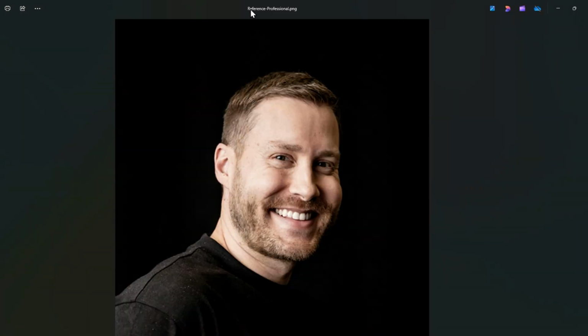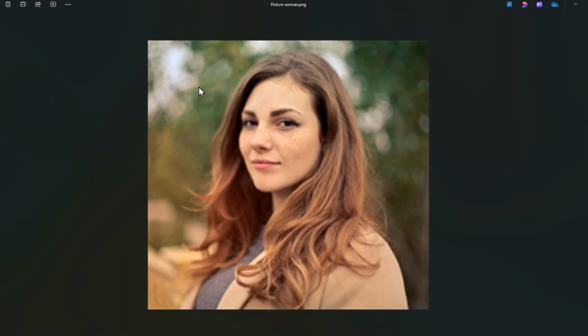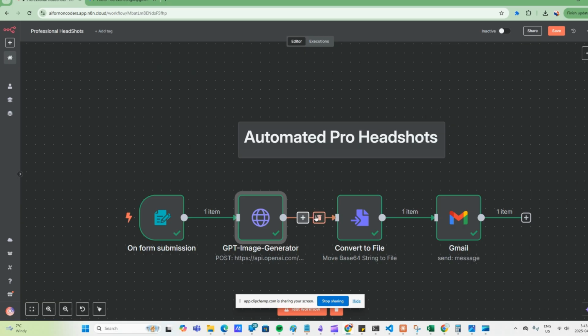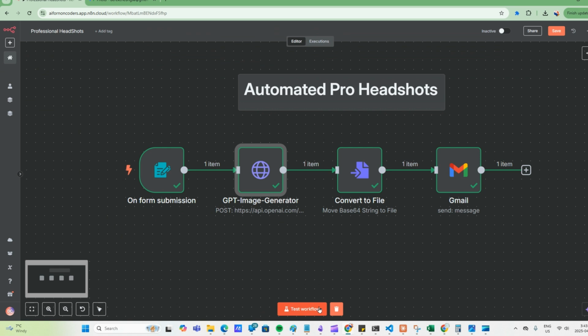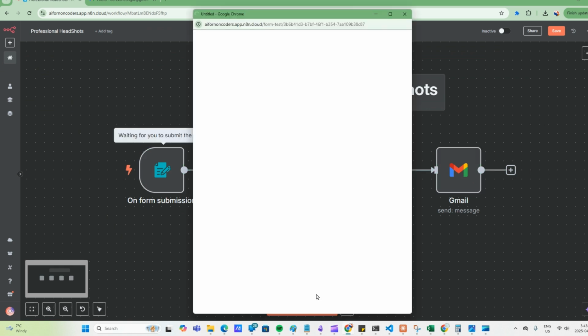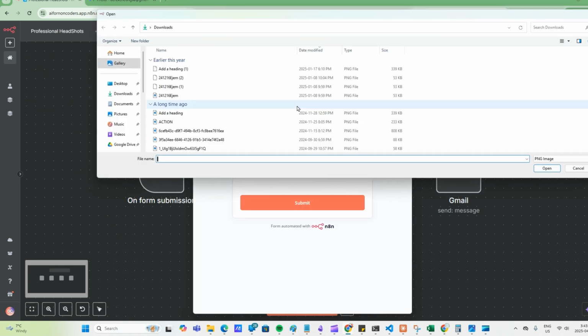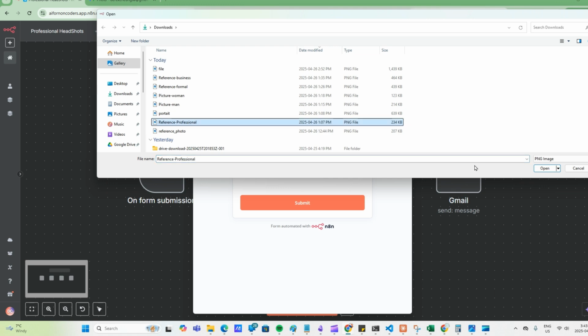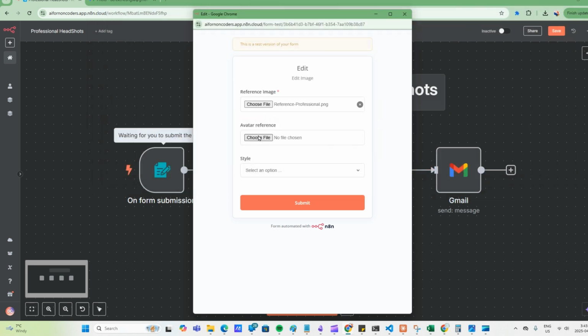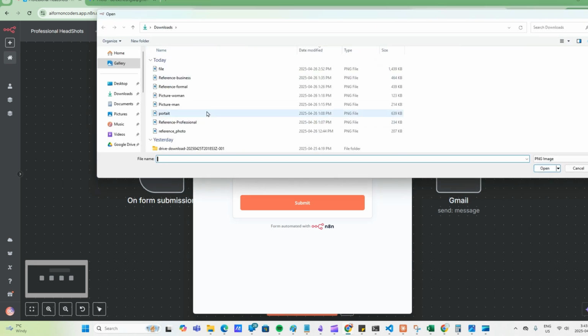First, we're going to have a reference professional image that is the style in which we want to replicate. And this is the picture that we want to make a professional version of. All right, so we'll go ahead and start the workflow. We'll select the reference image that I mentioned. And then we'll select the profile pic that we want to make more professional.